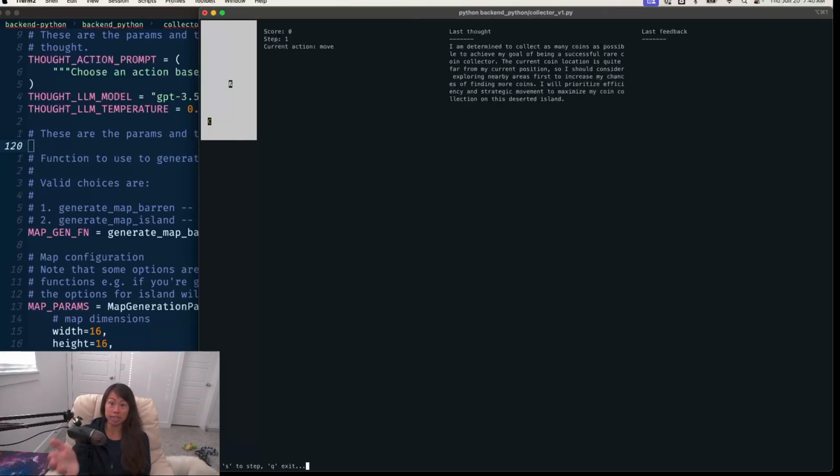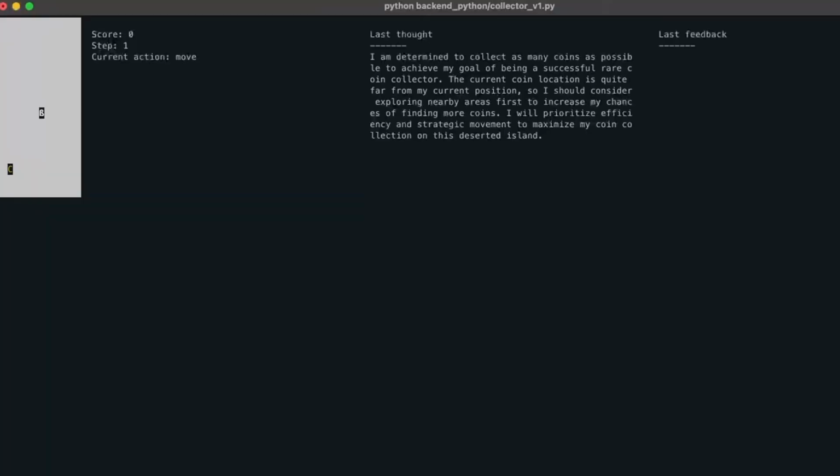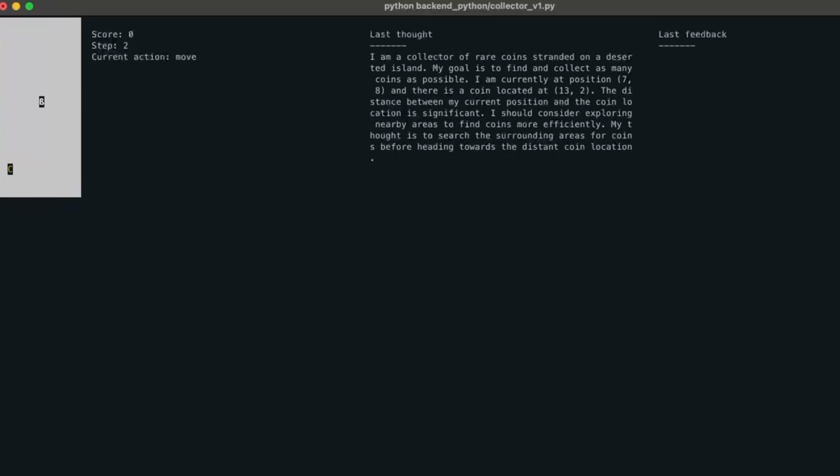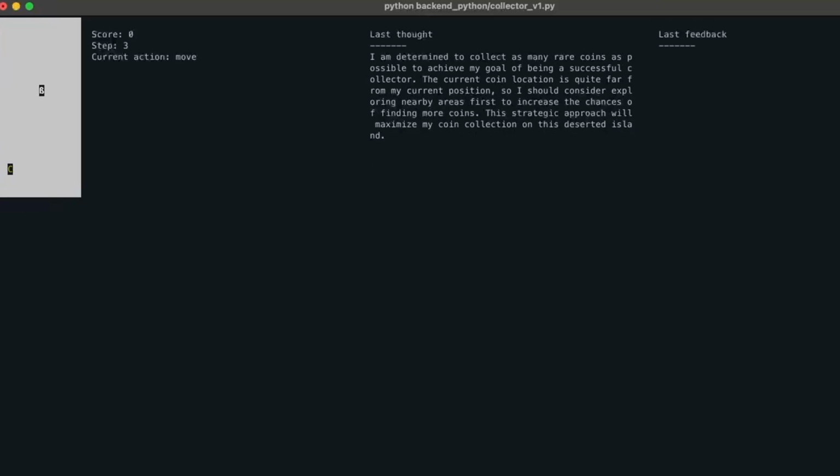So now the agent is thinking, and this is its last thoughts in the middle column here: I'm determined to collect as many coins as possible, blah, blah, blah. The current location is pretty far, so I should consider exploring nearby areas first in case it finds more coins. Yeah, that's right. We didn't specify that there's only one coin at any given time. So here, just stepping through it, it actually moved up away from the coin location because it's trying to find other coins. Okay, thinking. Yeah, it really wants to explore nearby areas, so isn't that interesting? Because we didn't specify that there's no other coins on the island.